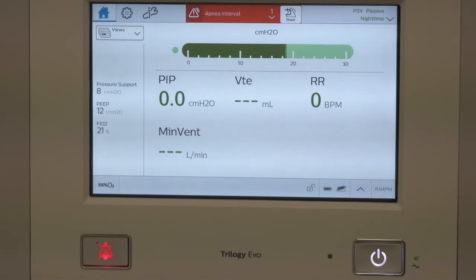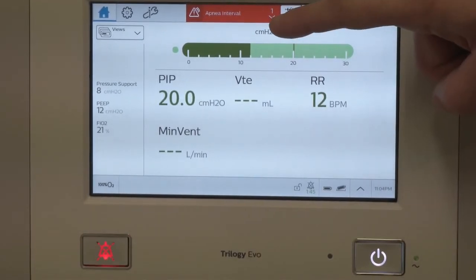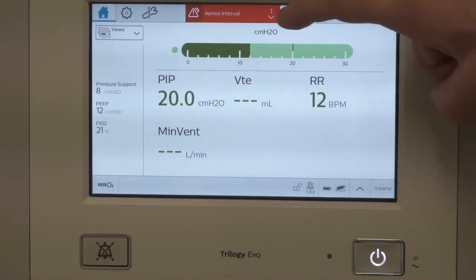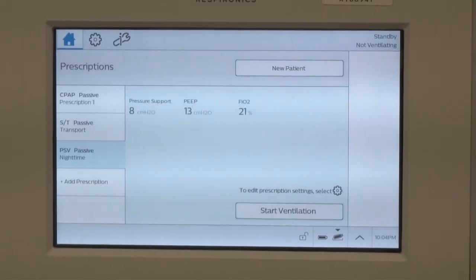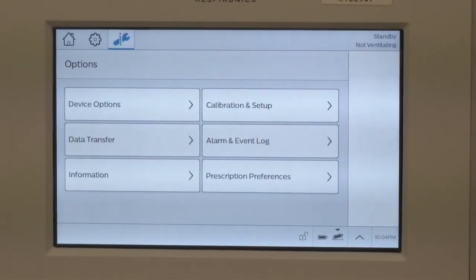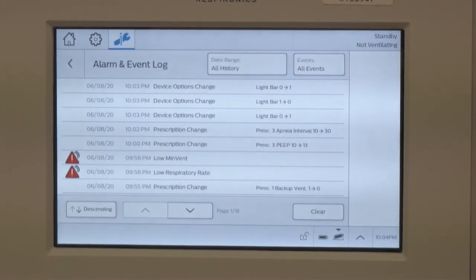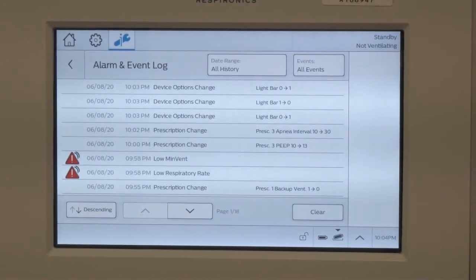To silence an alarm, select the Alarm Silence button on the bottom left of the monitor. To reset the alarm on the screen, press the Reset button. To review the alarm and events log from the home screen, press the spanner icon on the top left of the monitor. From the Settings menu, select Alarm and Event Log. This will display all alarm entries in chronological order from the most recent.